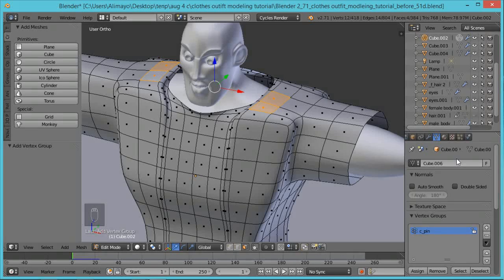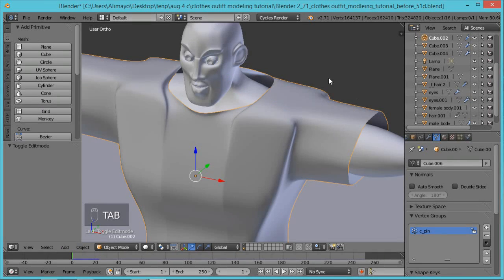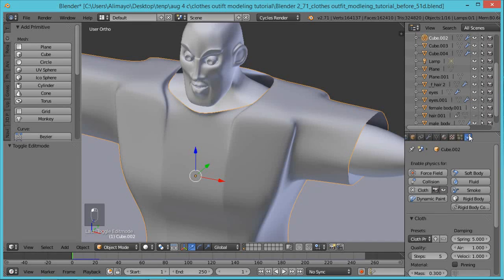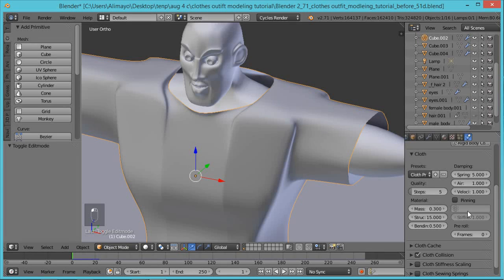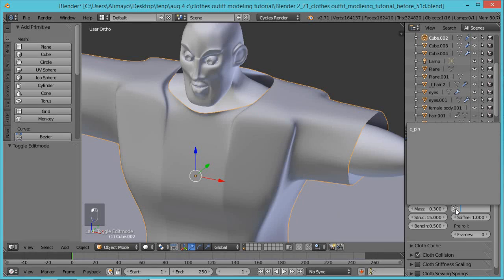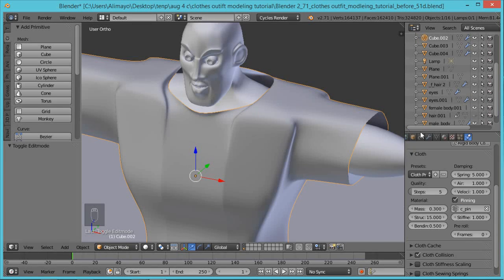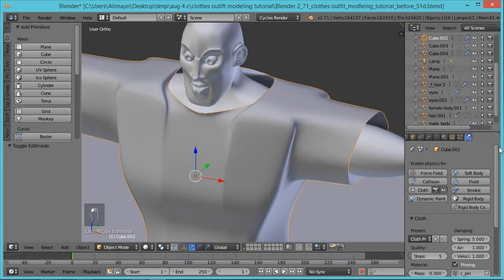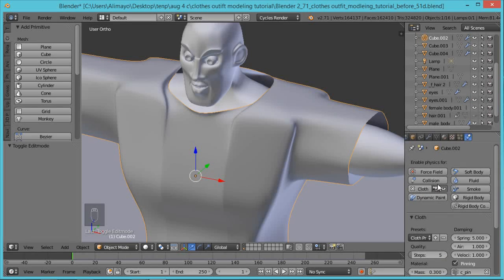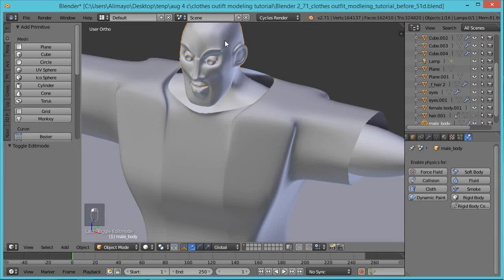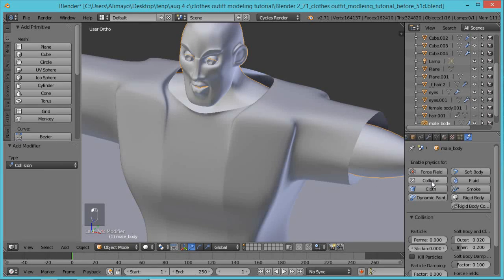Okay, now what we're going to do is go back into object mode. We're going to go to our physics tab with the shirt selected. See where it says pinning? We're going to click pinning, and then we're going to click this little thing that looks almost like a snowflake. We're going to click here, and then you're going to select cloth pin. Okay, now make sure you can see the top of your physics bar. Select the body, the male mesh, and then select collision.